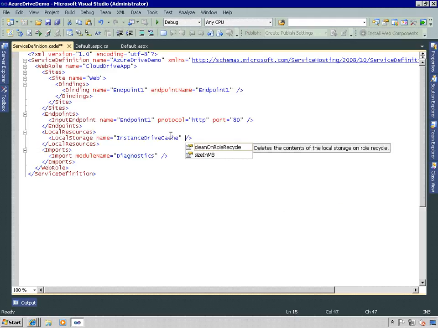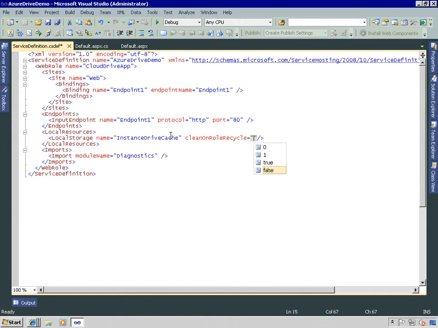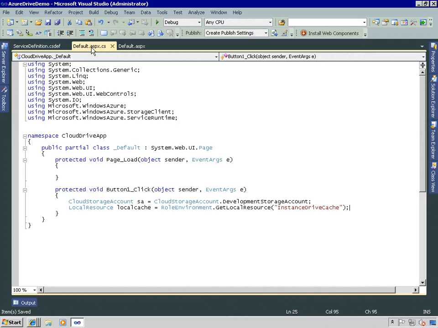And we're going to say clear on roll recycle equals false, meaning we want to persist our storage. We don't want it to clean on the roll recycle. And then we're just simply going to say size in megabytes equals, and we'll just say 300 megabyte. All right, so we're done with that. So now we can keep going here in our code.